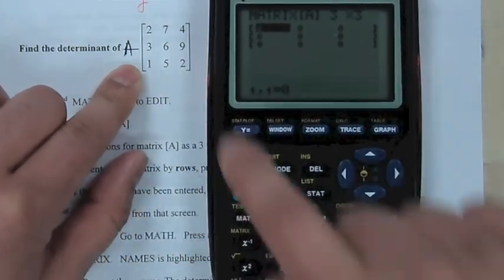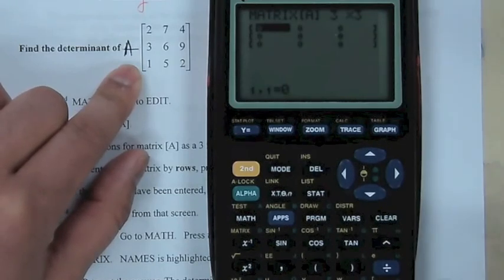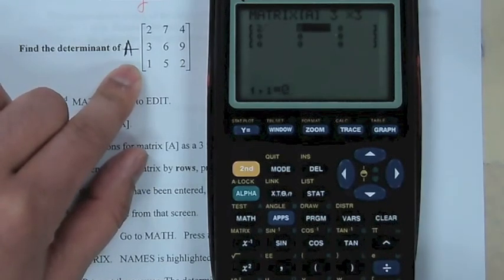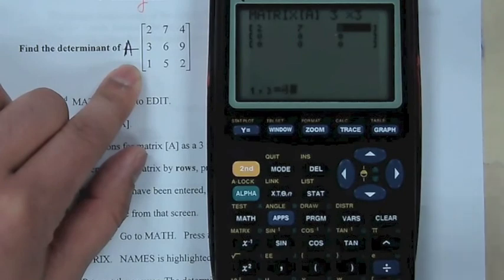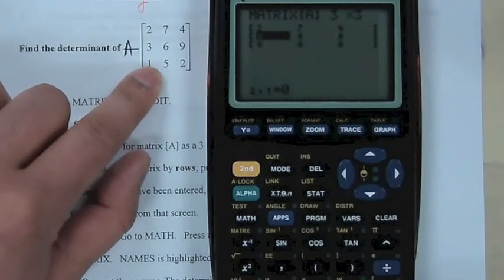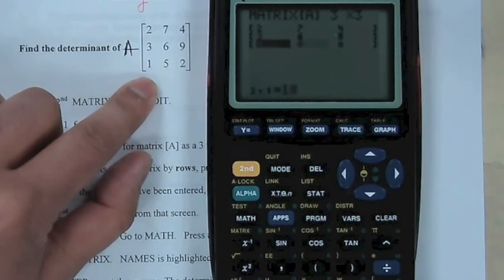I'm just going to scoot this over so I can see my matrix. You're going to enter horizontally across. So it's 2, enter, 7, enter, 4. And it automatically goes down to the second row. 3, 6, 9, 1, 5, 2.